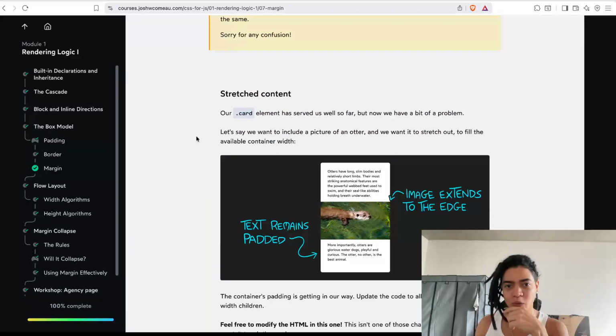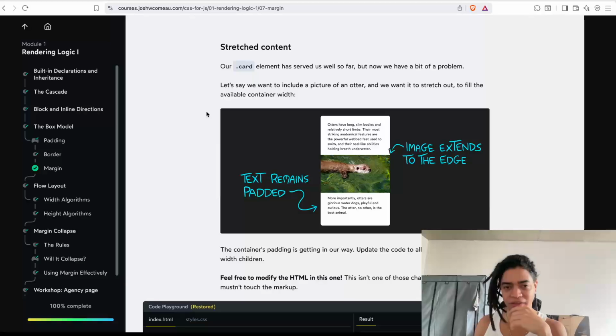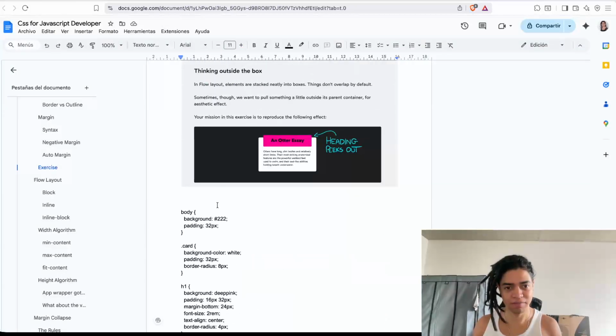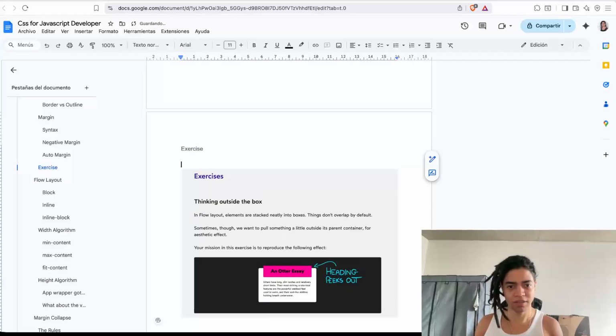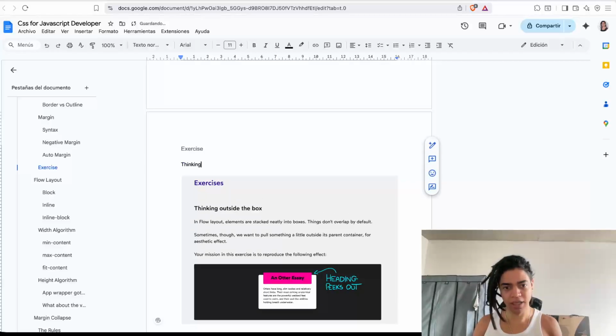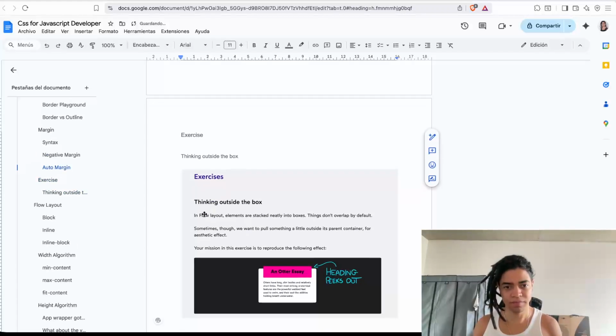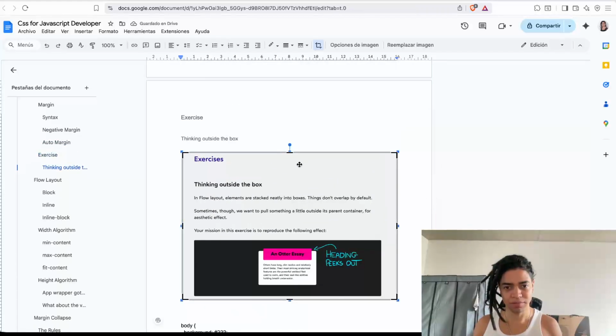And the other is how we can now stretch content here. Text remains padded and the image extends to the edge. Stretch content. This is another exercise. So this is thinking outside the box. All right. Thinking outside the box.